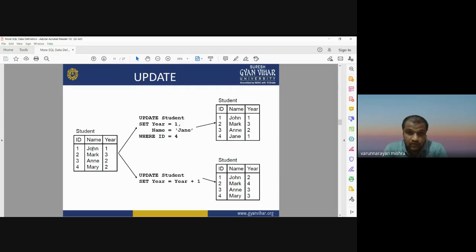But right now we are going to update this value. So we have defined the year 1, then name Jane, where id is 4. So the new table will have the id 4, and Mary will be changed to Jane, and her year will be changed to 1. Year is changed to 1, name is changed to Jane, and id means where you want to change, id is 4. So under id number 4, the entire record will be updated.